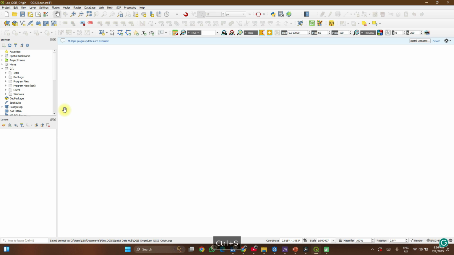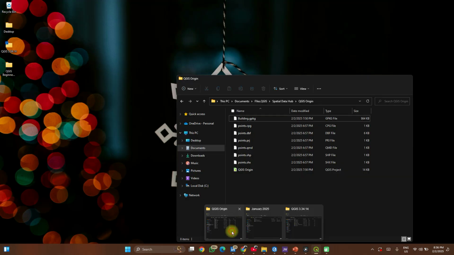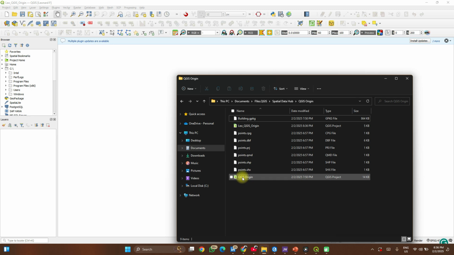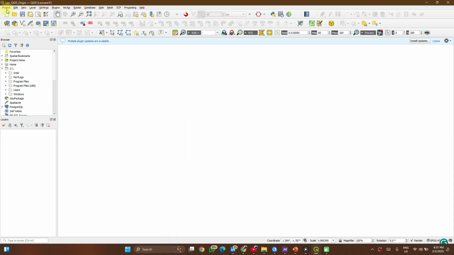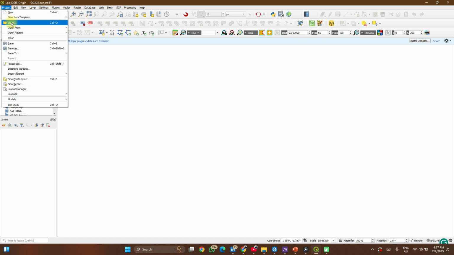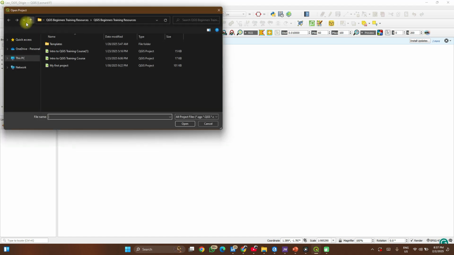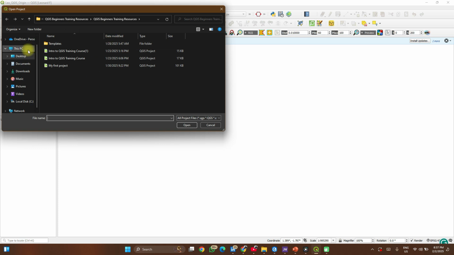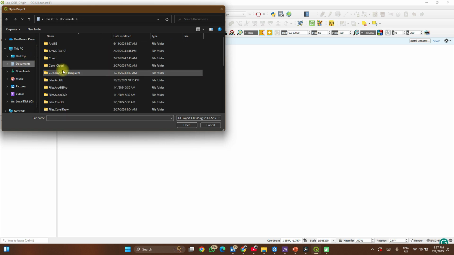Now you can open a saved project, an already saved QGIS project, from the folder where it has been saved. So by double clicking on this, it opens the QGIS application, the QGIS file. Or you can also open it from within your application by going back to Project and saying Open, and it links you up to the directory, to select the directory of choice.